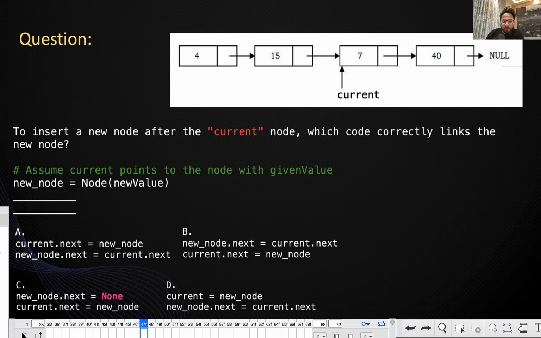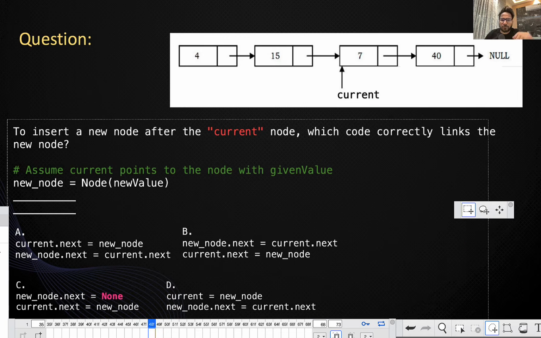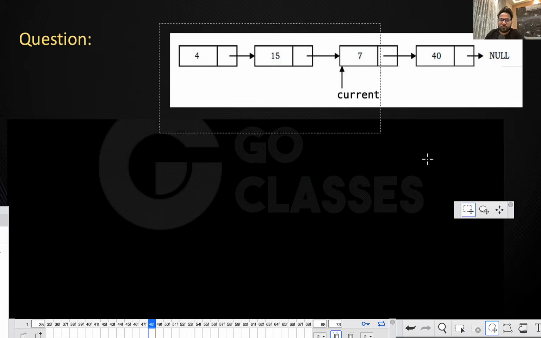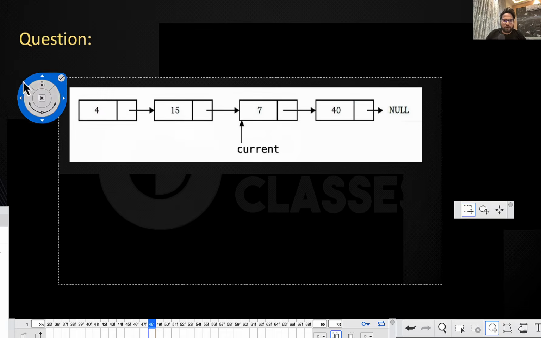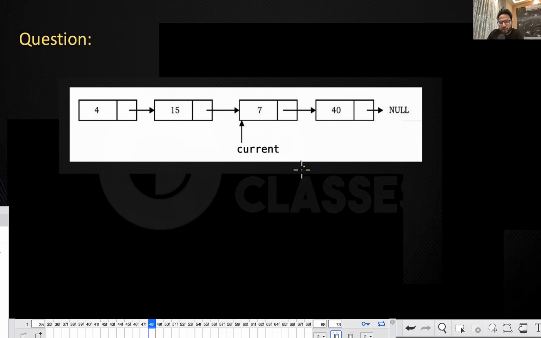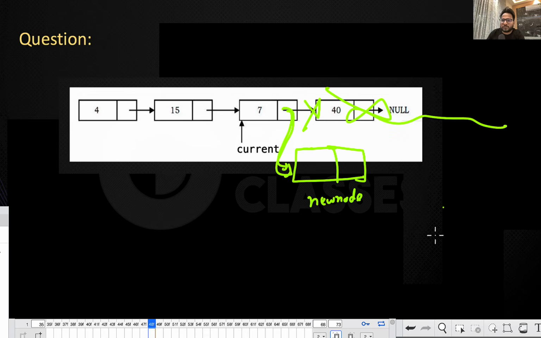So what ultimately we want is something like this. Let me remove this. So we have this. We want to insert a new node after the current. Let's suppose this is our new node. And we want current.next to point to here. But before that, if we directly do current.next, then we will be losing this chain. So we have to be very careful.